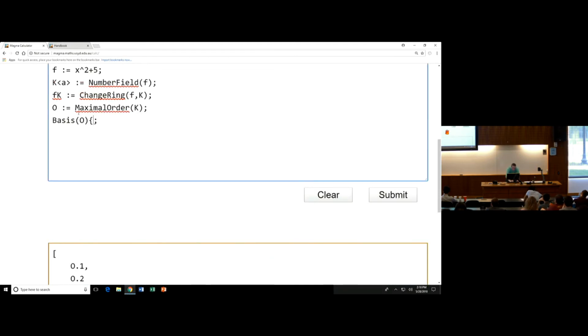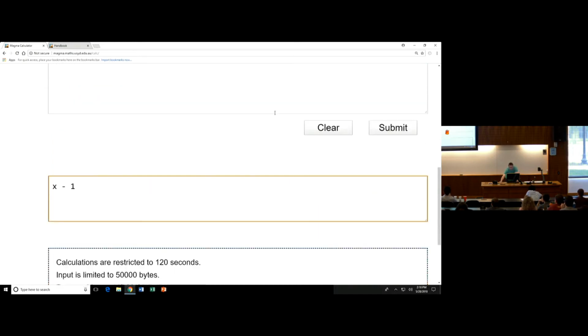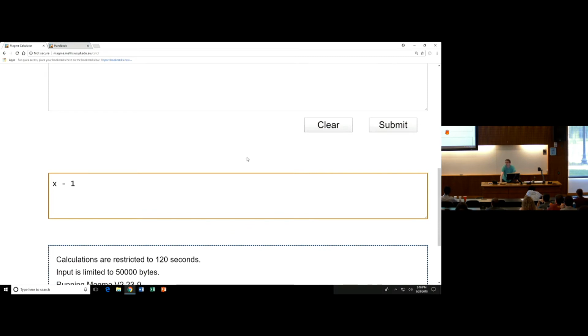So if you want to figure out what the heck these things actually are, you can get your hands on the first element in the basis and ask what the minimal polynomial is. I can't type today. Submit. X minus 1, so O.1 is 1.